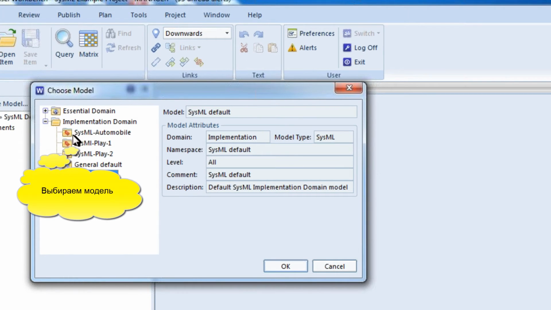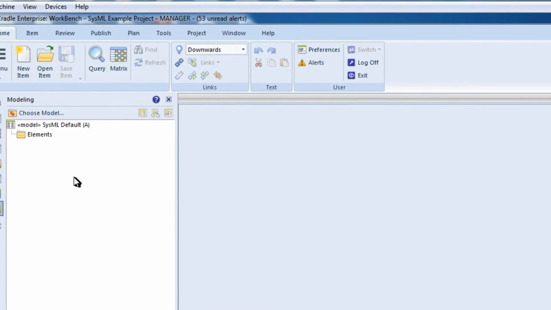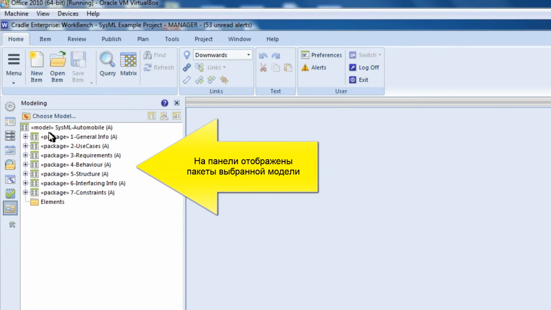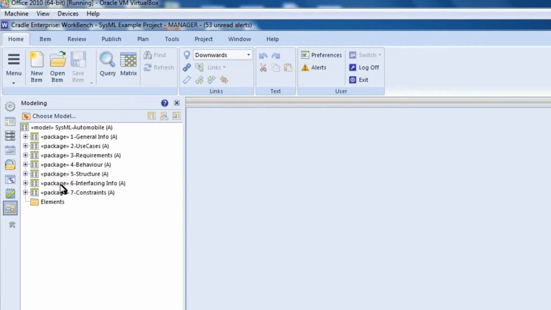So I've got one here called SysML Automobile. I'm going to go to that one, say OK, and then it redisplays a set of model and packages. In SysML, as you know, a package is like a folder. And so there's one top-level model, and then you can have a hierarchy of packages. These are up to you on how many packages you define, just a way to group your information.